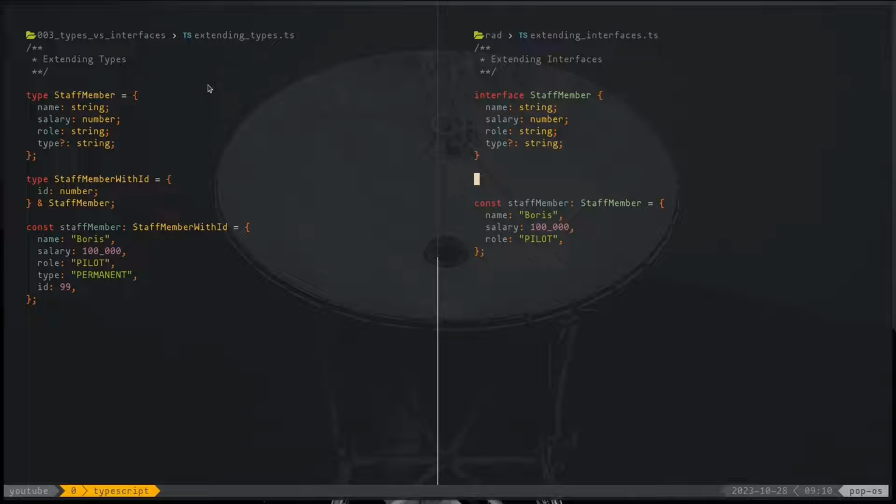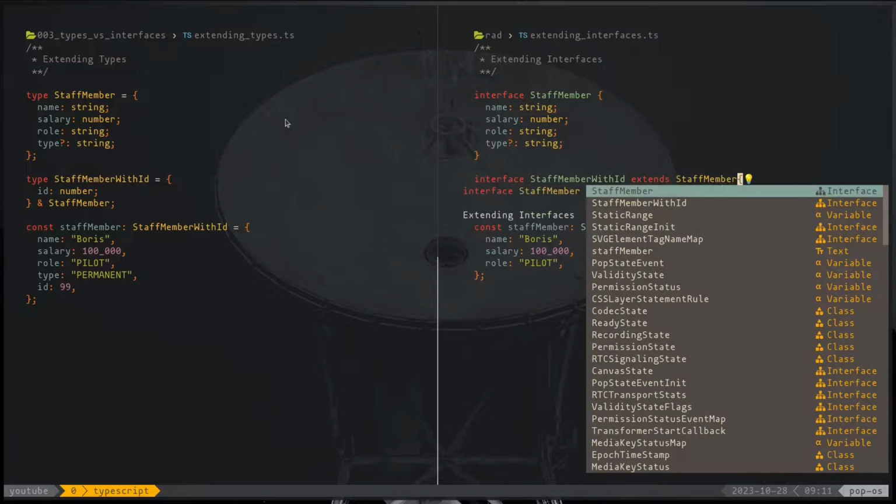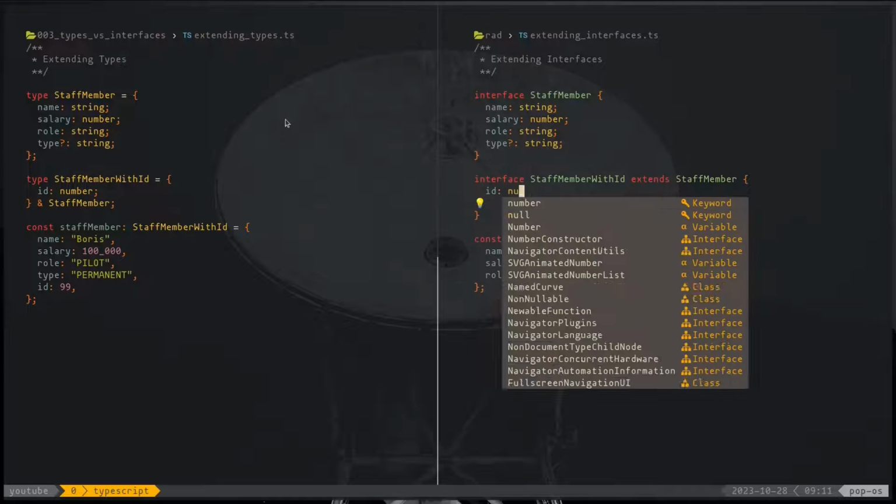So what we do is we declare a new interface, just as we declared a new type on the left hand side. I'm going to declare this. We're going to call this staff member with ID, and now we use the extends keyword, and we can say that this extends staff member. And here we can now include this ID of number.